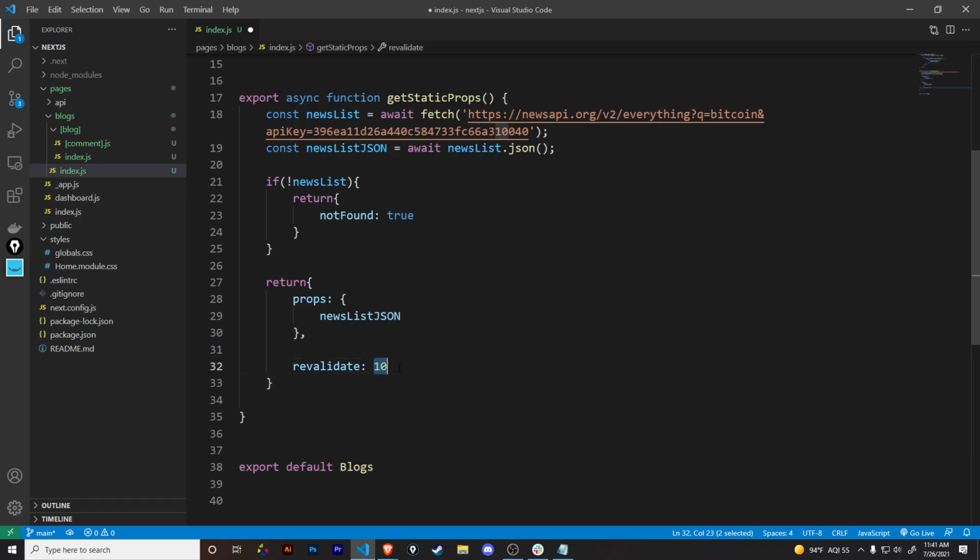Obviously you could do 60 seconds times 60, or 60 seconds times 60 times 24, or whatever, you know what I'm talking about, and make it into days. But in this case, every 10 seconds it's going to re-render the page with new data, if we have new data. Bada bing, bada boom.